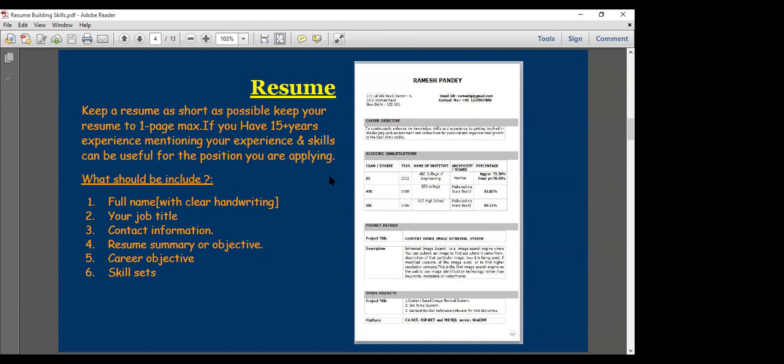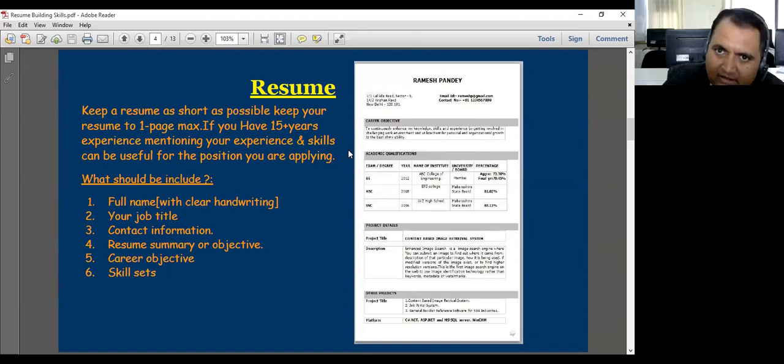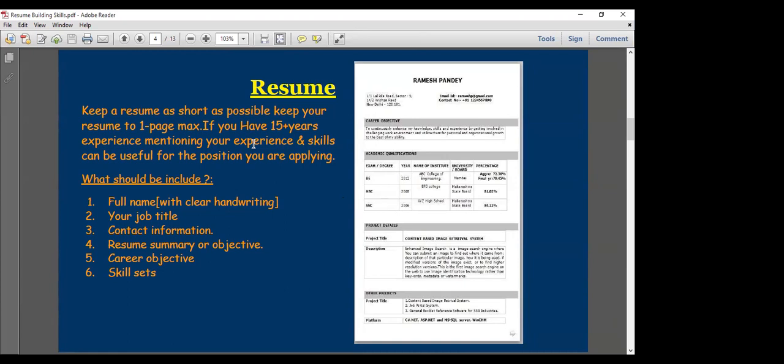Sir, some students are waiting in the lobby. I'll just do that. We'll stop for just 2 minutes. I'll let those students in and then we'll come back.